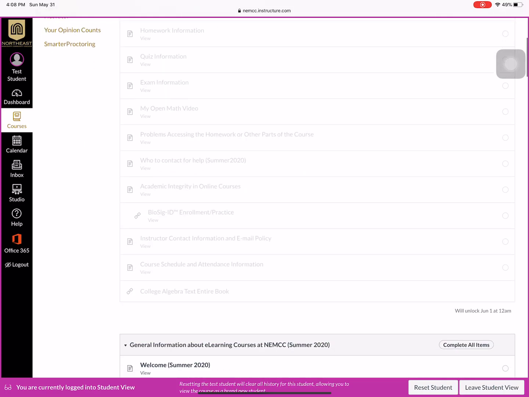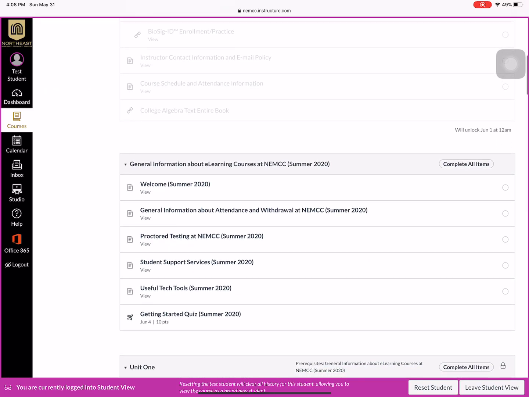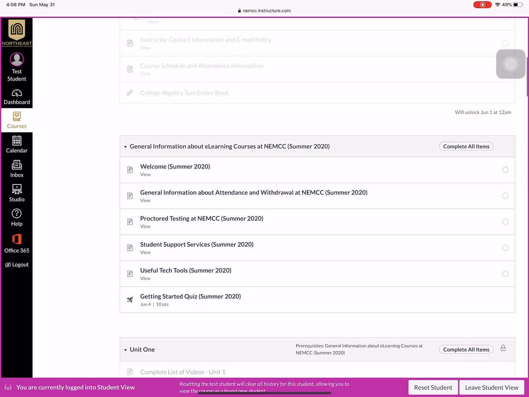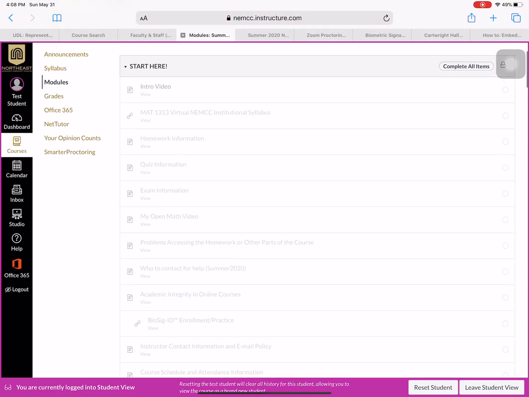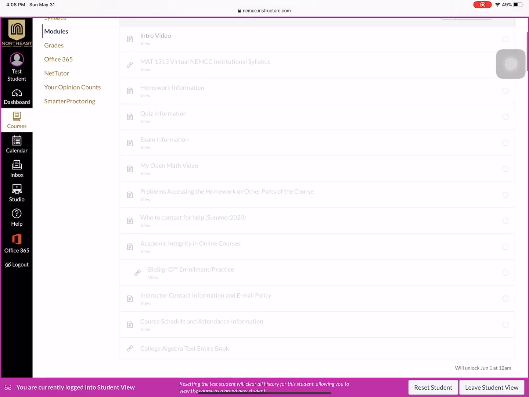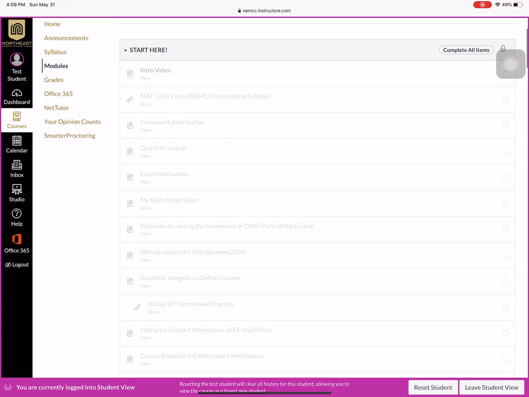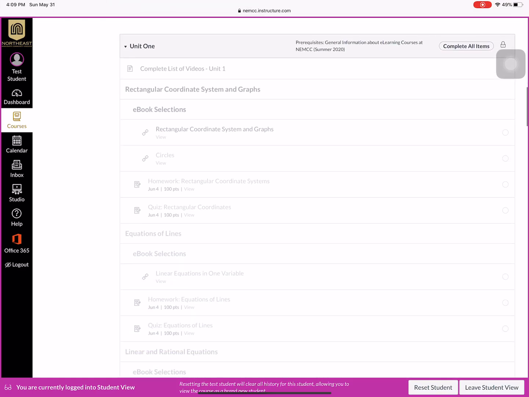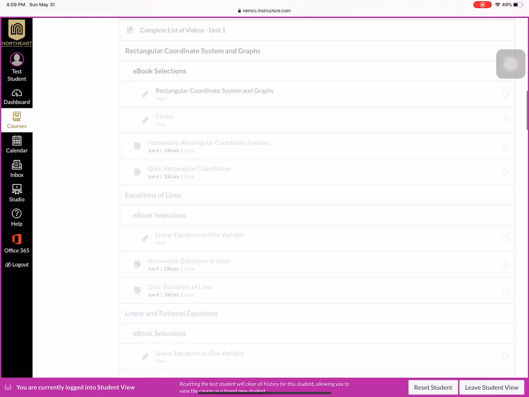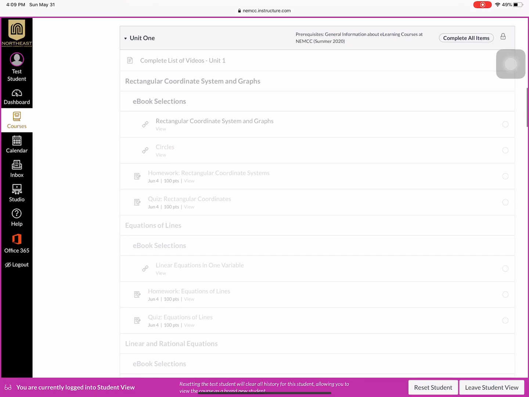The Start Here module and the module that follows it, general information about e-learning courses at NEMCC for summer 2020. These two, you are required to view everything or most everything that's in the module, but you're not required to view them in any certain order. I did that on purpose because I do have some pages that link back to each other and I didn't want to get that messed up by forcing you into a sequence. However, once you start the actual course material in Unit 1, everything here is structured so that you have to complete them in the sequence that they occur in the module, okay?